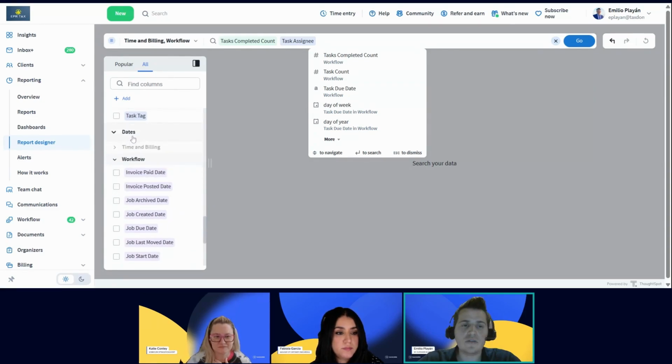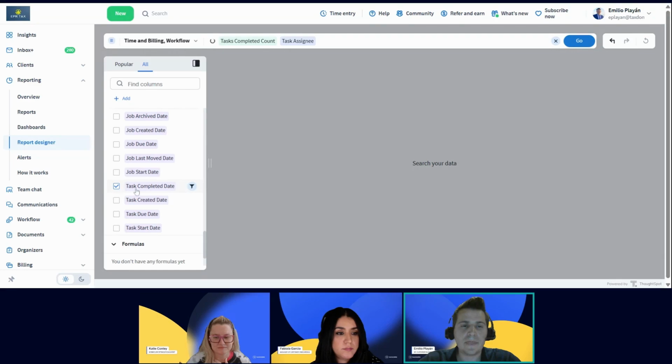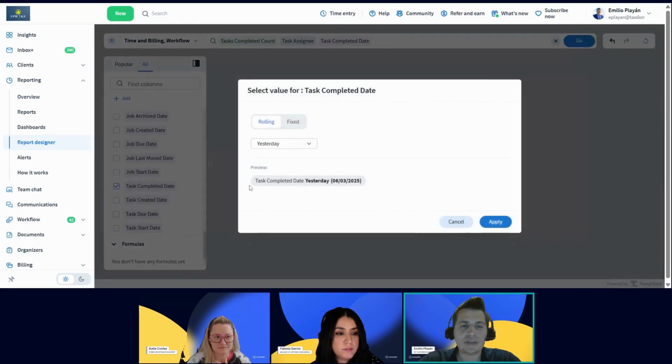So we need to go to dates. And please, everyone go, and we have task completed date. So let's select this one. And then let's select this little filter over here. And we will be able to set a parameter. You have an option to do a rolling.